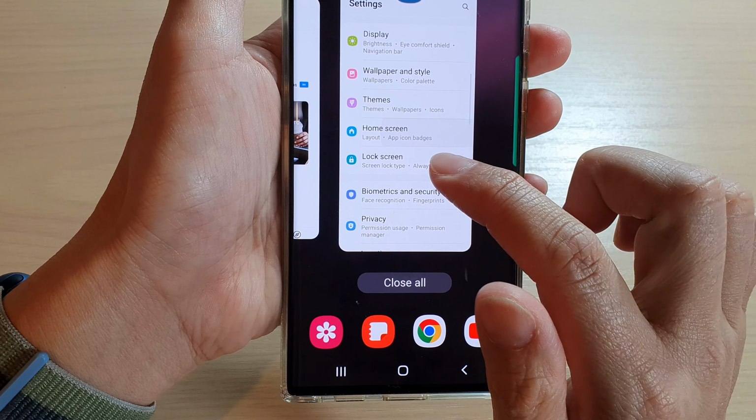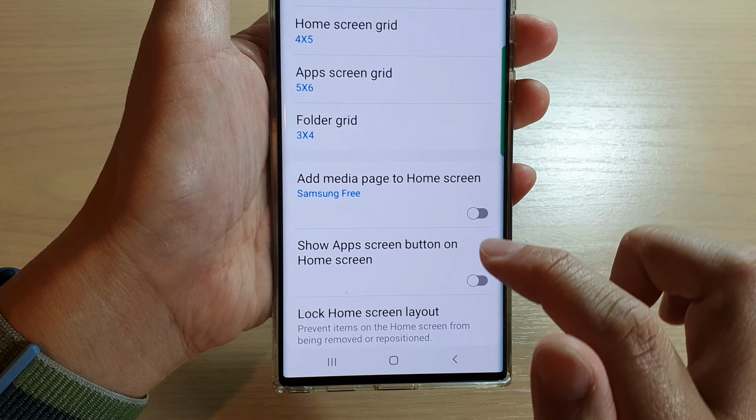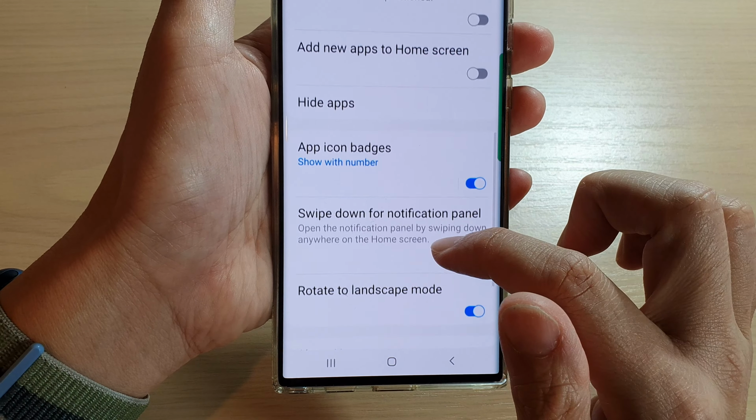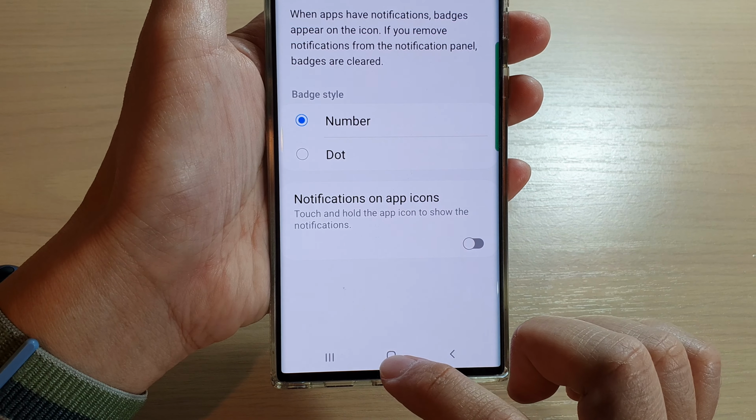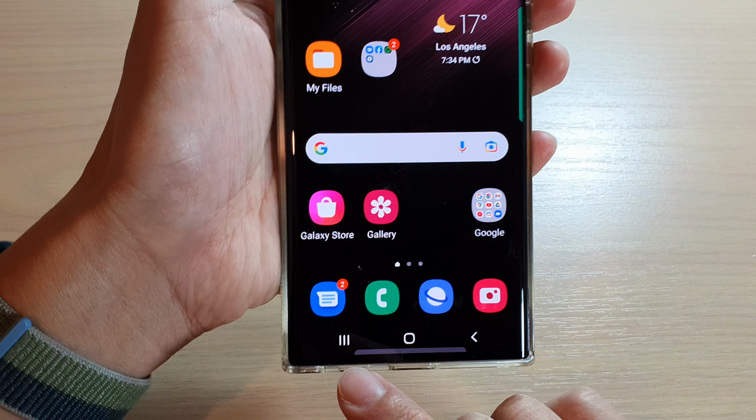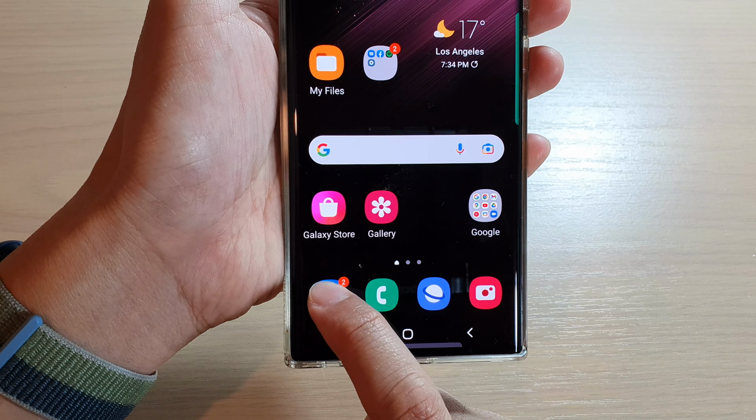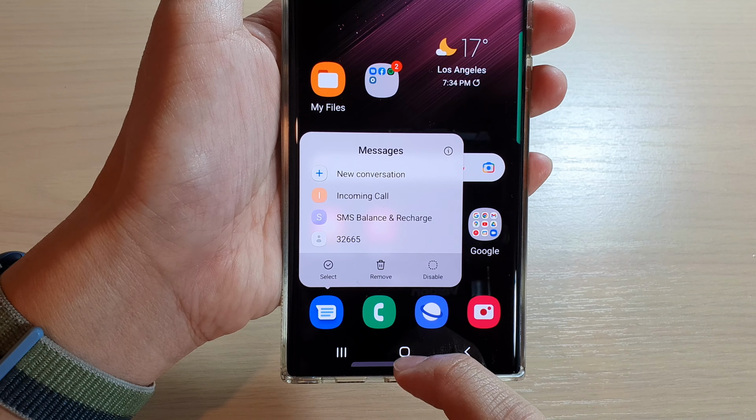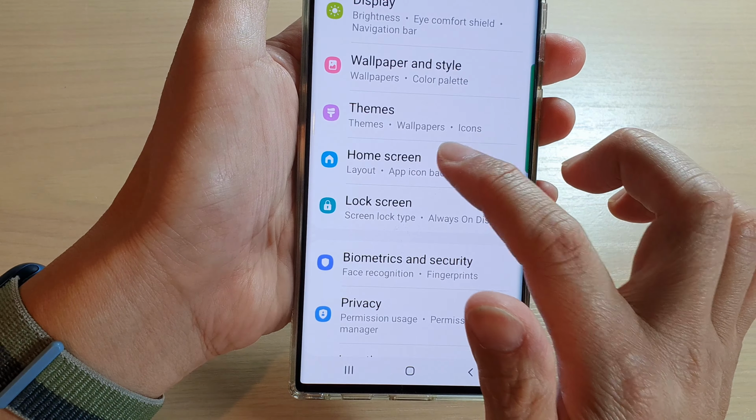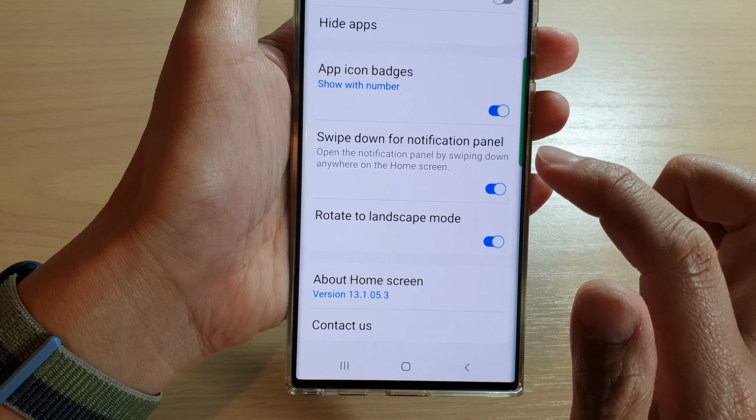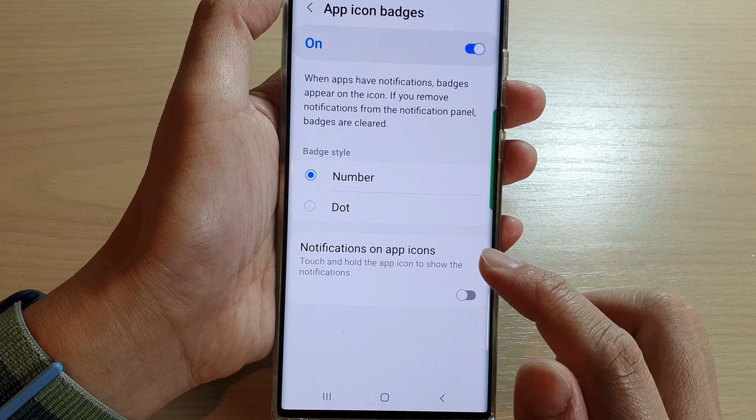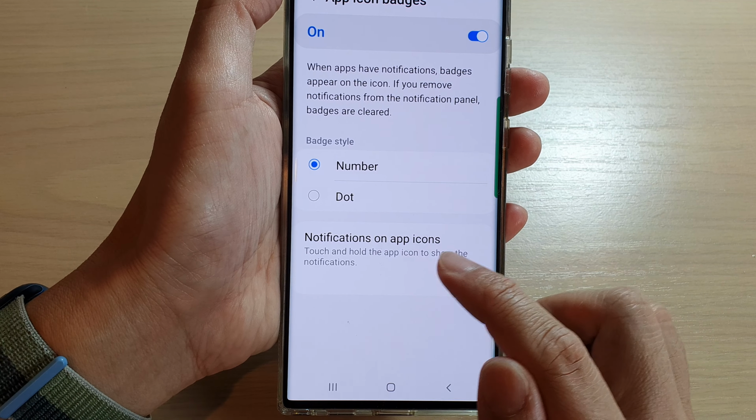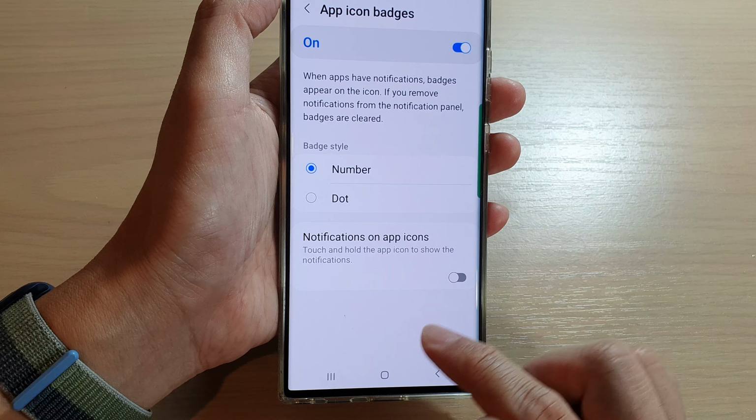Now if I switch it off, so if I switch it off in here, then you can see that if I touch and hold on the text messages app, it will not show the notifications content. And that is how you can have it turn on or turn off to show the notification contents when you touch and hold on the app icon.